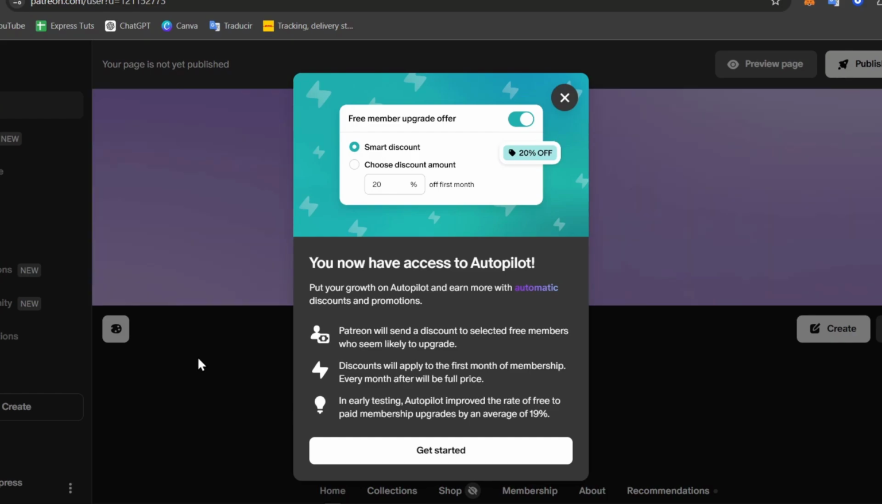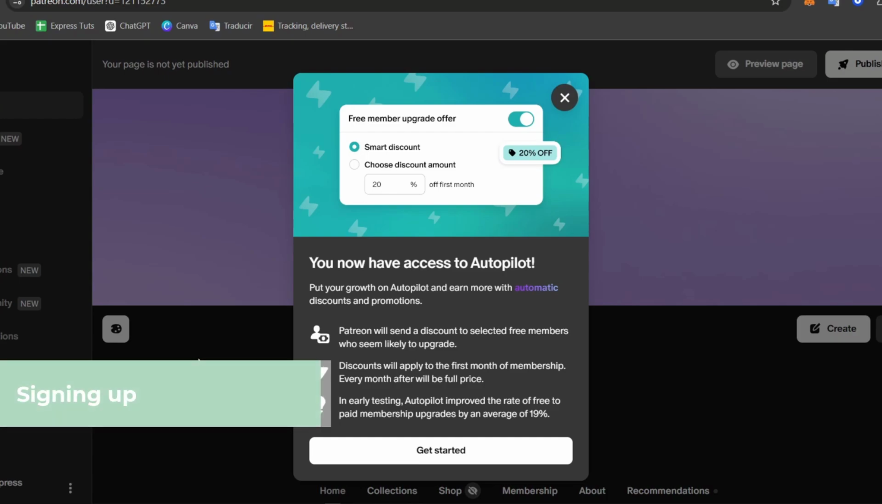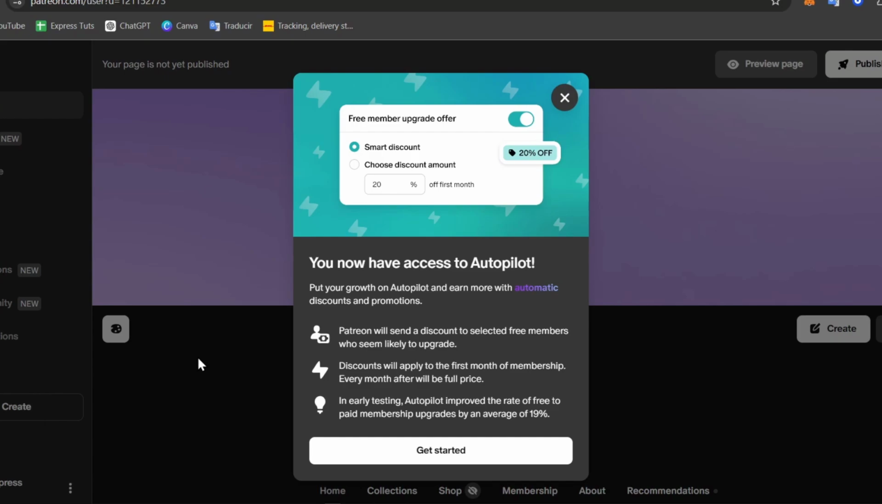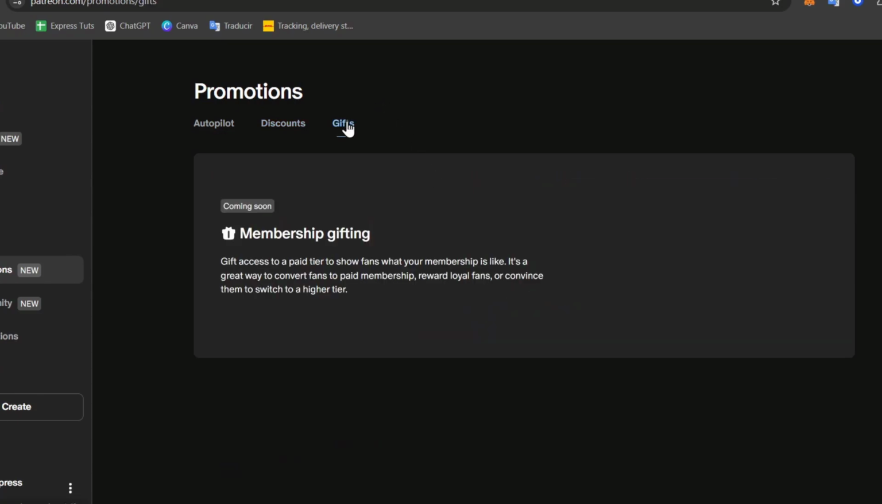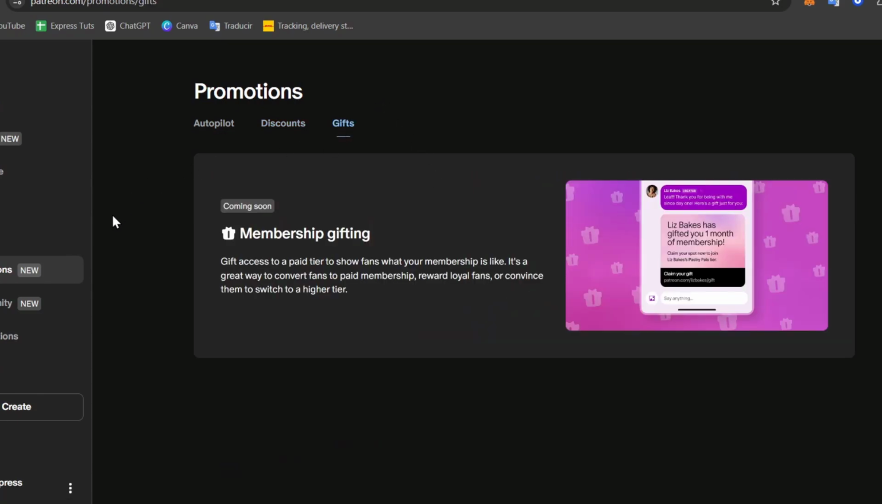Now, focusing on the actual section of Patreon for creators, what I want to do now is choose a creator name. This is the name your patrons will see, so make sure it represents your own brand. We can add a profile picture and cover images, and we can even have access to the autopilot. The autopilot can help us with things for people who want to get started. For members from autopilot, we have a free member upgrade offer, we have discounts, we can add gifts and much more.